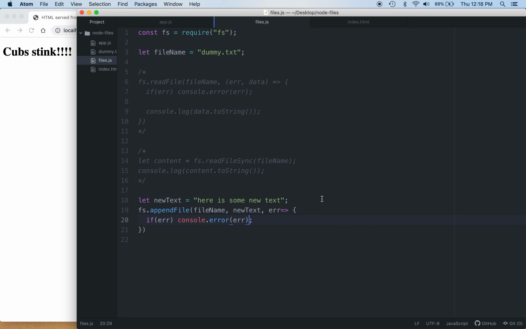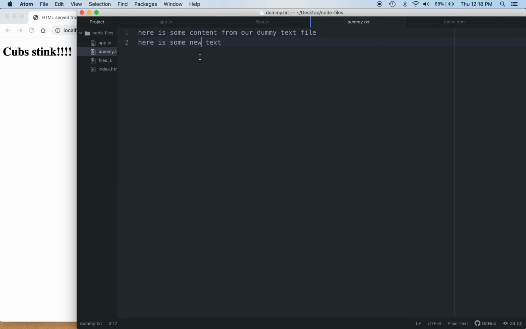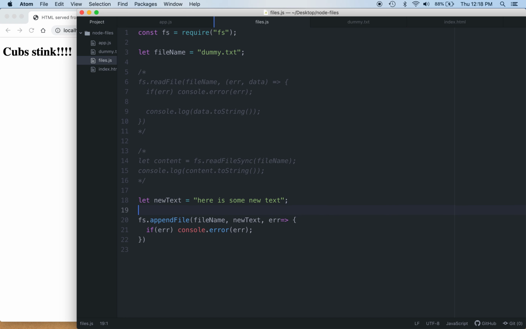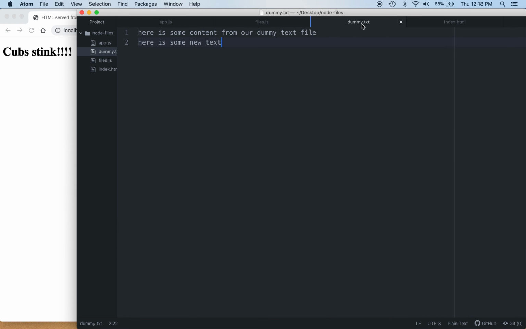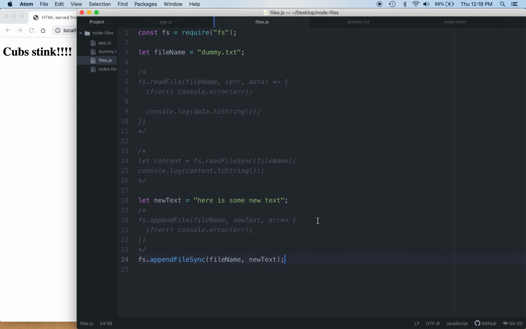Okay, alternatively, if I get rid of that new text, right, so it's gone. Alternatively, I could have used the synchronous method. It's going to take the file name and my new text. Okay, so that should also work. So I should be able to run this, and then we should see in dummy.txt that it is appended back in there. So there's the synchronous and asynchronous method for appending to our file.